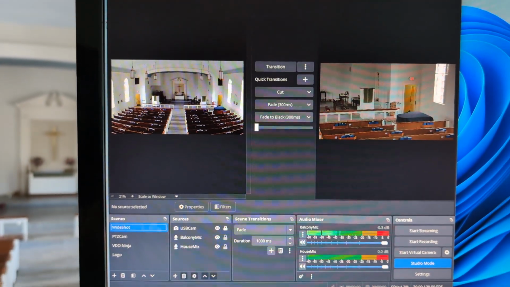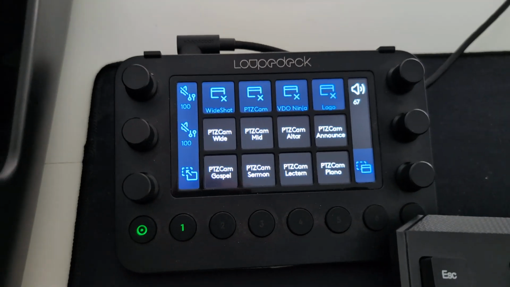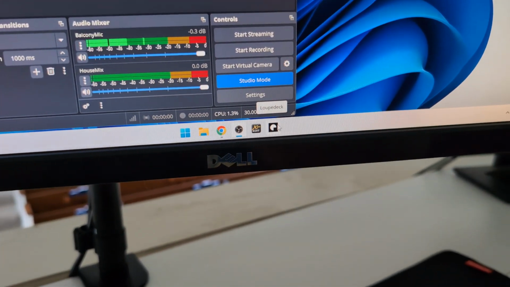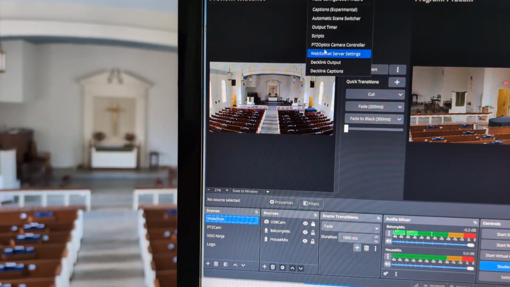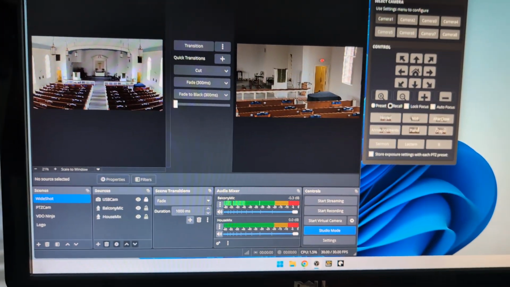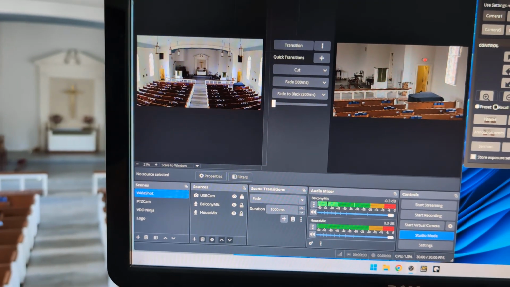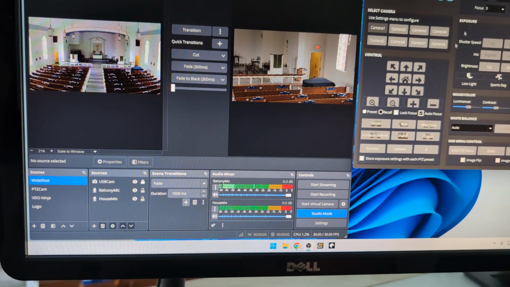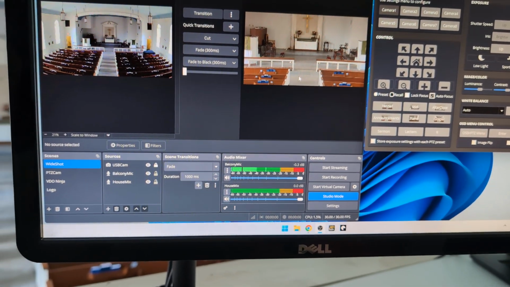You can control everything either from this Loupedeck, and if the Loupedeck has issues, the software is right here. Usually if you open it up, it will reset the Loupedeck. Or you can control everything from the PTZ Optics. So I went to Tools, PTZ Optics Camera Controller, View, Advanced View, select camera number 1. And now I can also switch around my camera presets there.